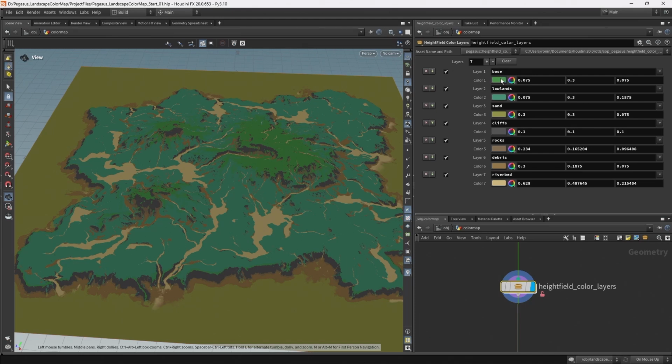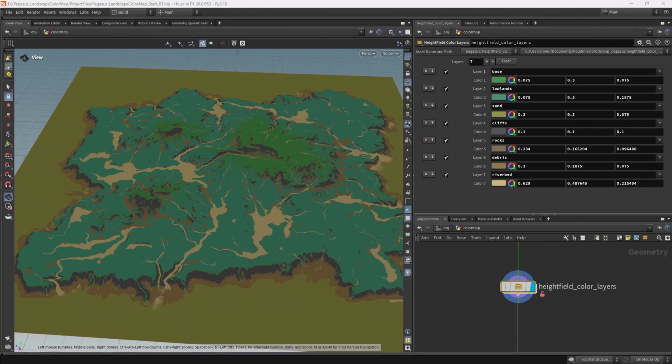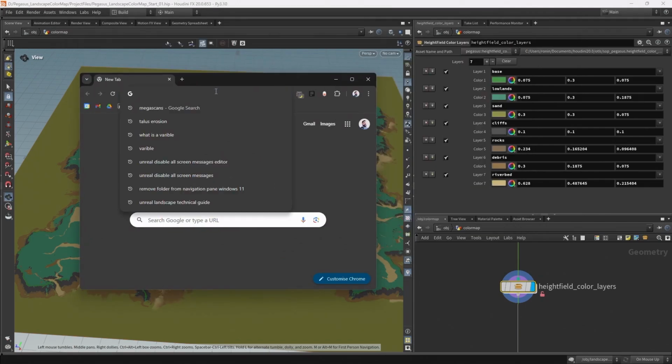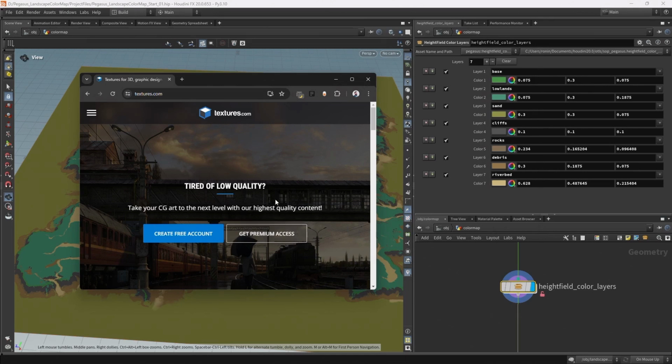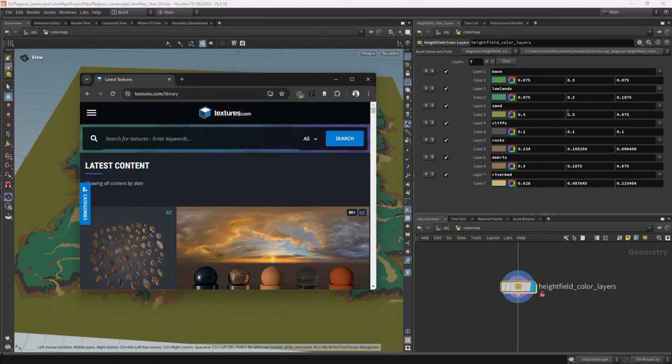Often I like to try and pick colors from an image. You could do that from an image of a terrain, but very often they have lighting information, so the values aren't always accurate. A little bit of a cheat that I like to use is to go to a website like textures.com, and you don't need to log in. Let's just search the library for, and first we want a grass texture, so let's search for grass.